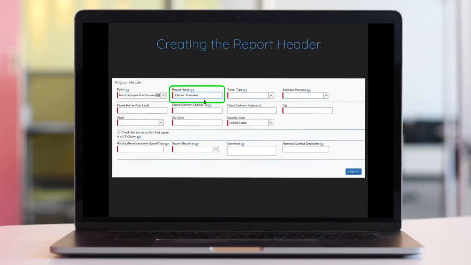First, in the report name field, you want to enter a meaningful report name. This report name is going to be reflected on your financial statements, so you want it to be something that lets us know a little bit about the payment that's been completed. Here I've used the payee's last name as well as the purpose of their visit. Johnson came for an interview. Including the employee's last name as part of this report name alerts my approver that although I'm submitting the report from my Concur, it's actually paying someone else, our non-employee.